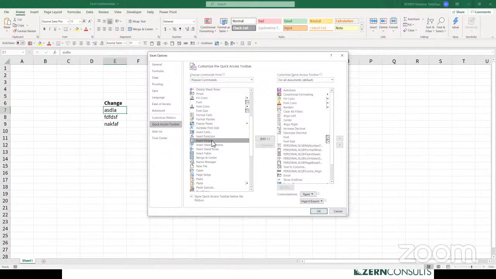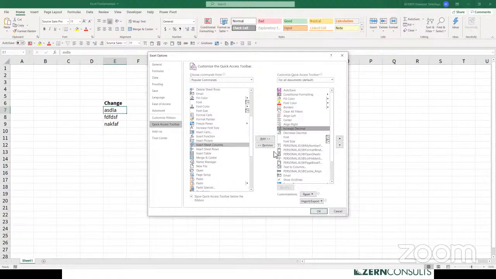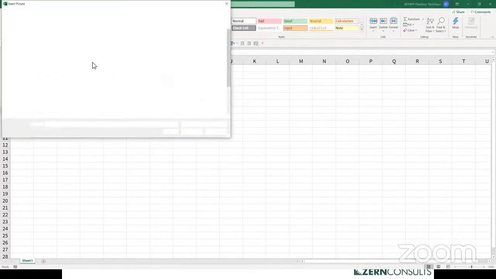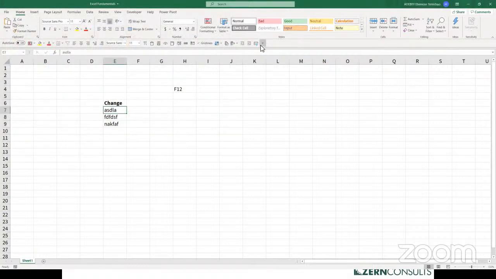Let me see. Insert a picture. I don't really use this, but you can click on it and just click on Add, and it will show up right here. And if I want to delete any of these things, I can just click on it and click on Remove. And I can also align them. I can move this up, I can move it down. If I press OK, this is the Insert Picture. So now I can click on it to insert a picture, and there you go, the dialog box for Insert a Picture. I don't need it, so I'm just going to remove it. So that's the long method.